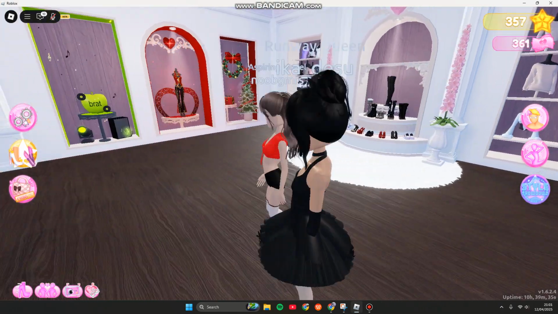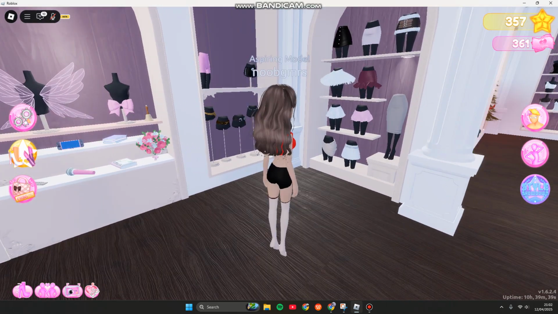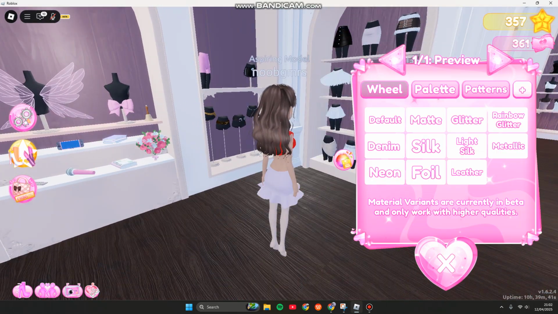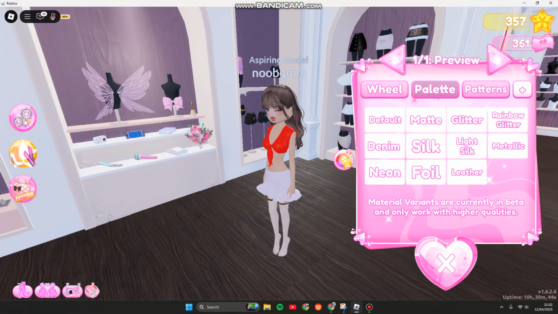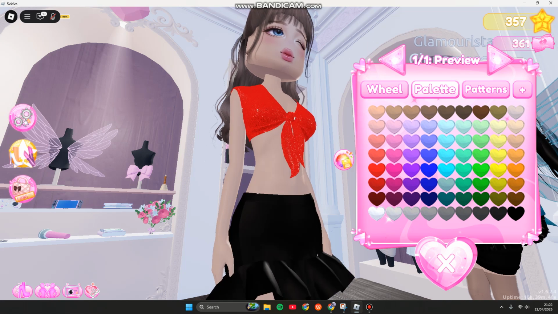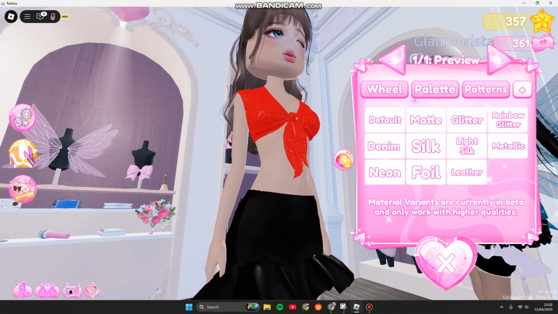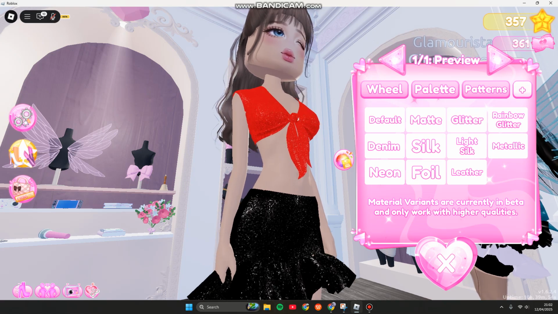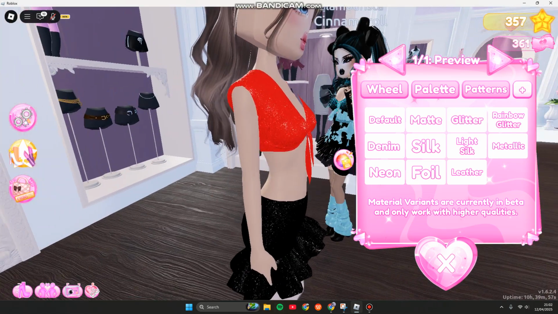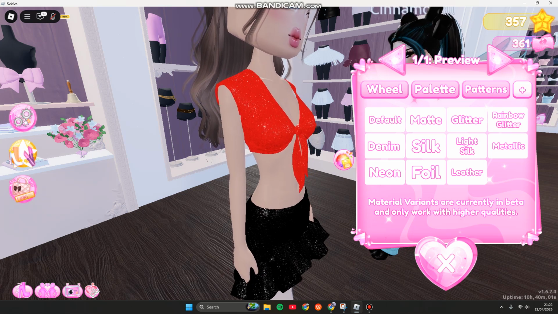So let's add the bottom. So let's say I'm going to use a skirt. I'm going to use this one for example. Now you can again change the color. I'm going to change it into black, and here let's change the material again. Click on the plus one and choose glitter. Now as you guys can see, I have this glittery outfit within seconds.